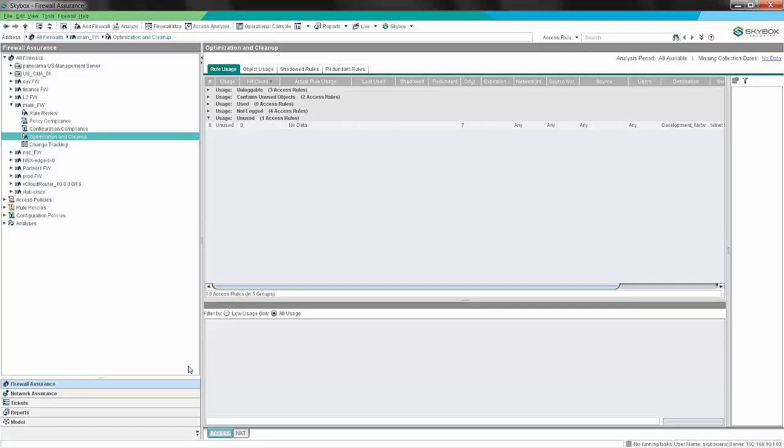Across the top, we can see 4 tabs. Shadowed and redundant rules on the right, which are covered in their own training module, and rule and object usage tabs on the left, which we'll cover here. In the Rule Usage tab, we can see rules falling into 5 categories: unloggable, not logged, unused, contains unused objects, and used. This section also contains trace data information.